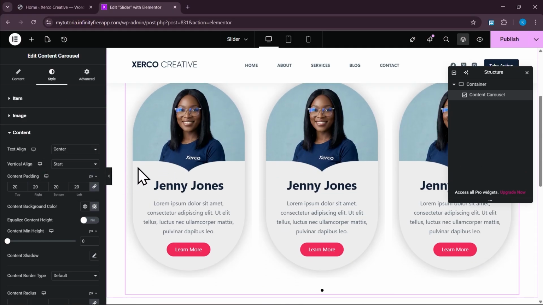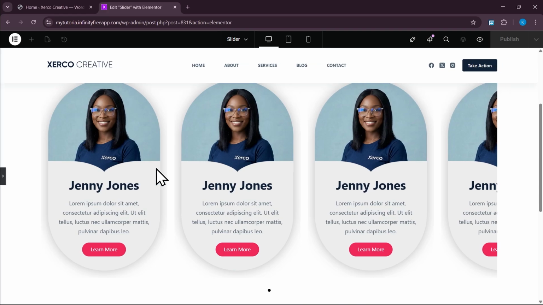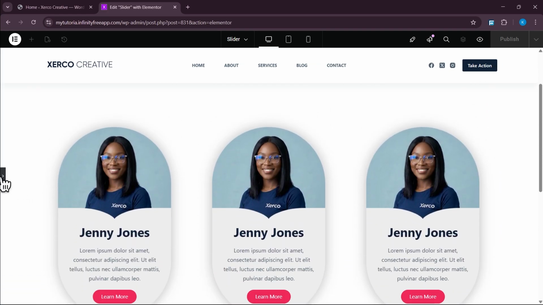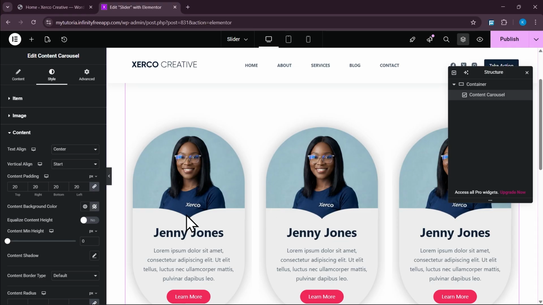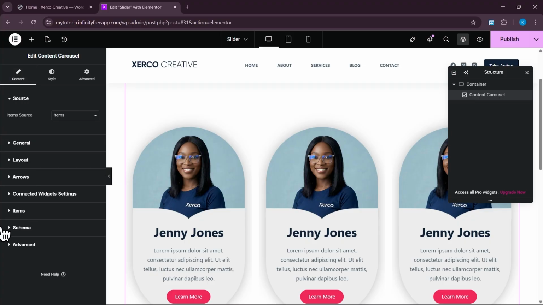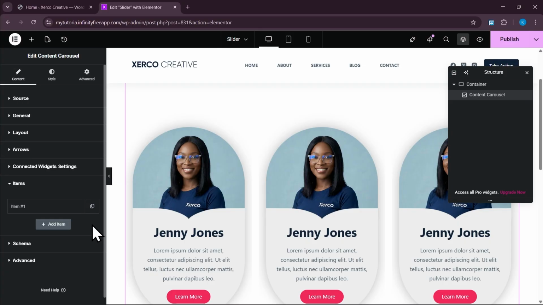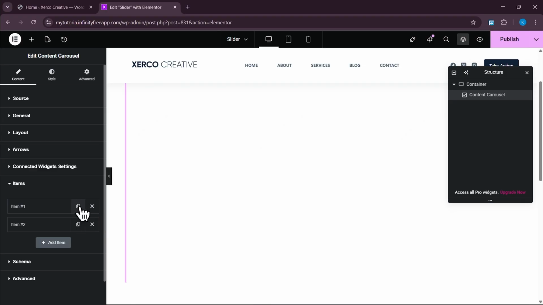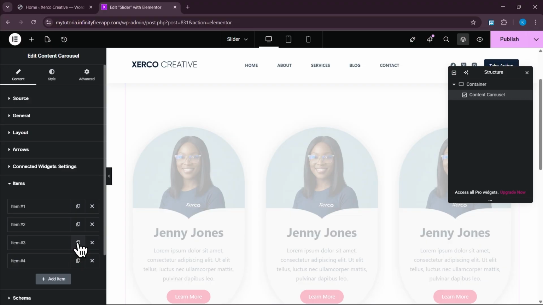All right, so now it is dialed down and basically we've gotten rid of the background. So now that is cool. All right, so the next thing we are going to do is to add the other cards that we have created as well. So let's head over to contents and go to items. Now let's just duplicate this a couple of times, make it 4 items.